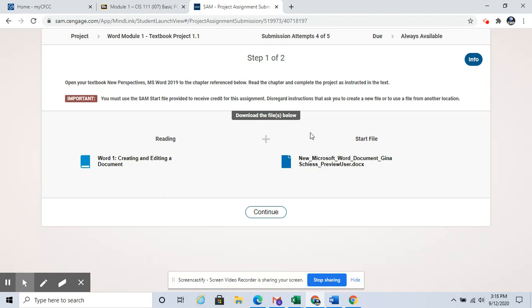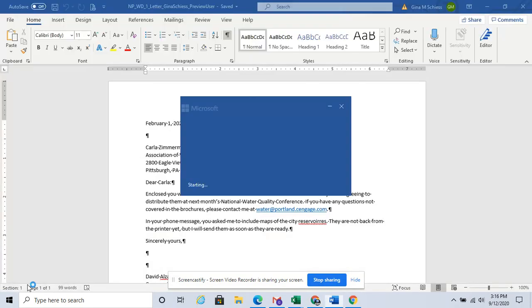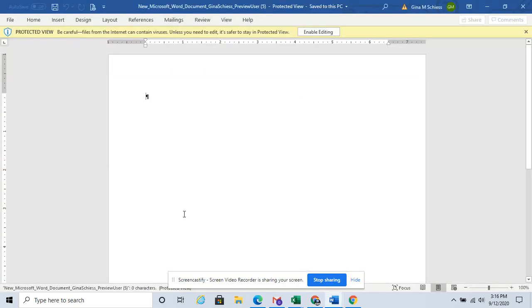You're going to have 2 sections here. One is called Word 1, which is the reading, and this is the start file. Notice the start file has a name that will include your name. My name is already downloaded in here. That's why you cannot use a Word document that is coming directly from Word. When you click on this, the Word document gets downloaded, and it is a totally blank document. That's okay. That's what it's supposed to look like for this particular project.